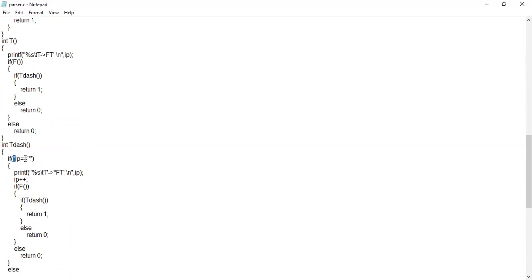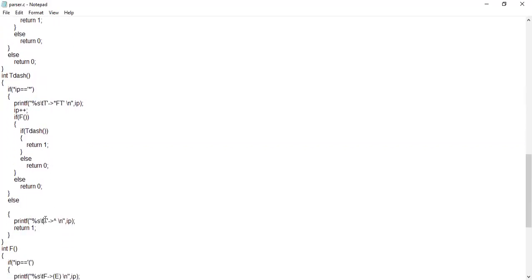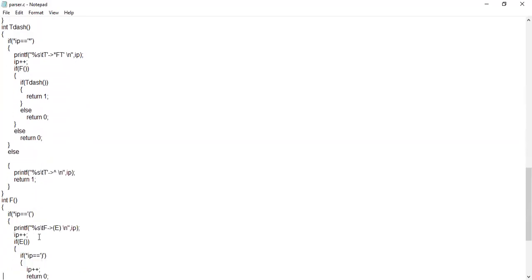If the ip character points to the star character, then we print the action T dash tends to star F T dash and then increment the pointer. If the F function is true, then we check for the T dash function to be true, and if it is true, then return 1, else return 0. If the character pointer doesn't point to the star, then we print the action T dash tends to null and then return 1.